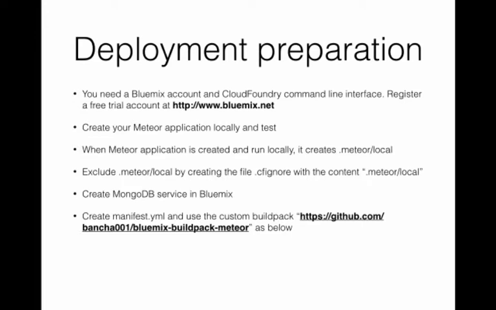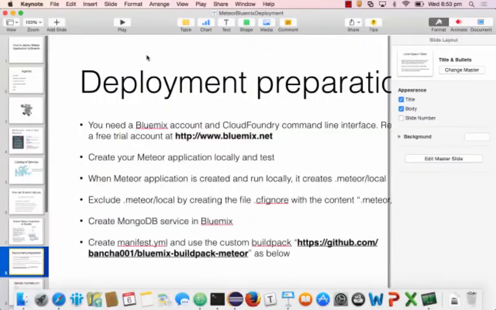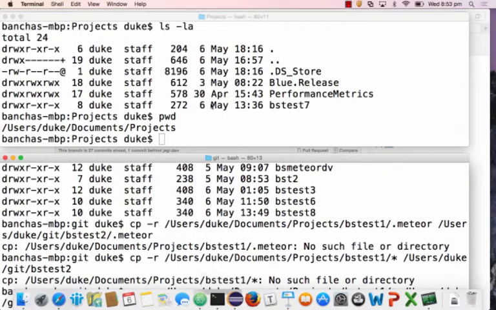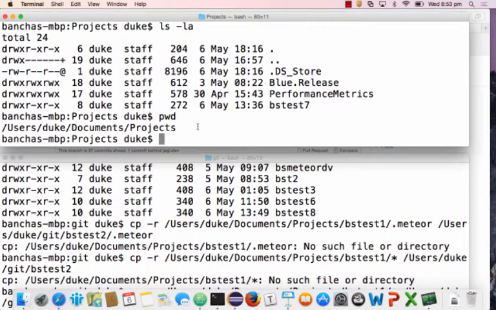As I mentioned previously, we have to do two things. One is create the .cf-ignore, and another one is create a manifest file. I'm going to switch to the terminal. I'm going to create a simple application.